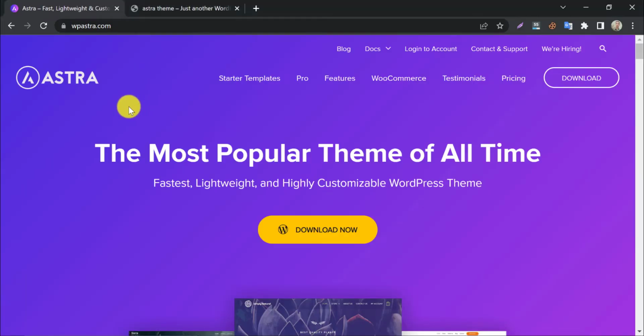In this video, I will show you how to import Astra theme in WordPress and import premium quality demo for free.